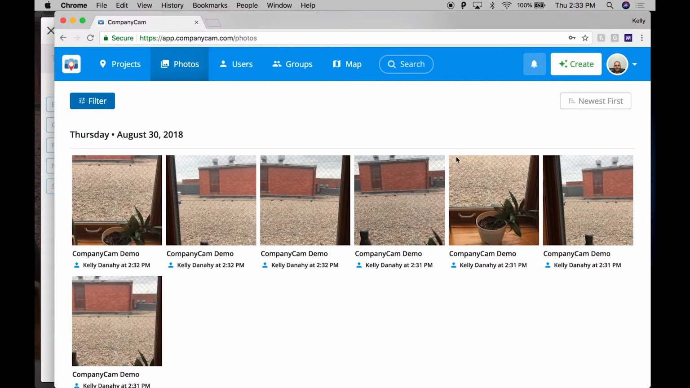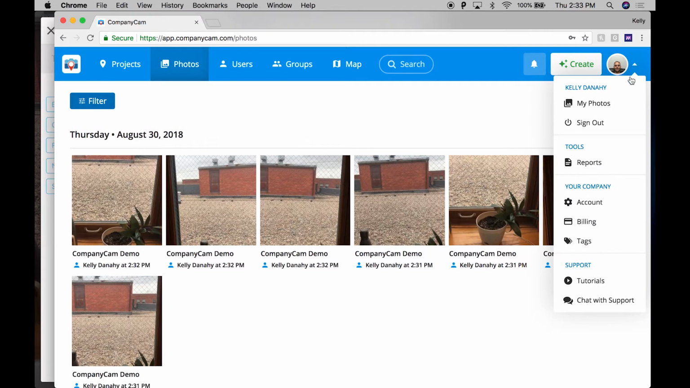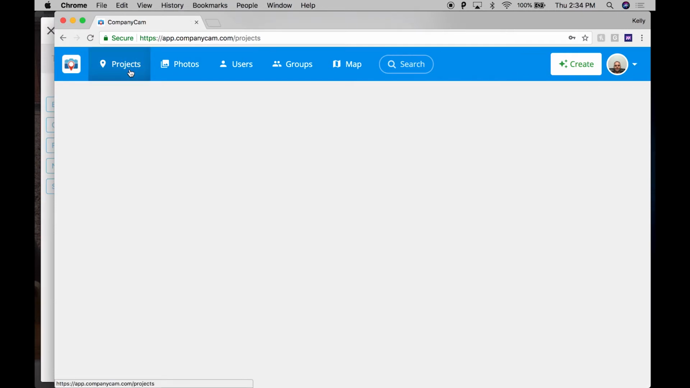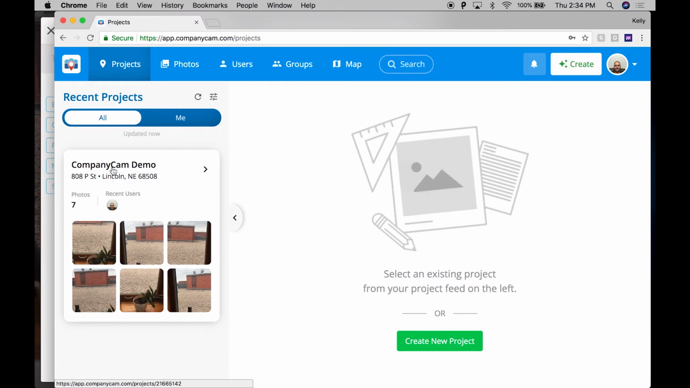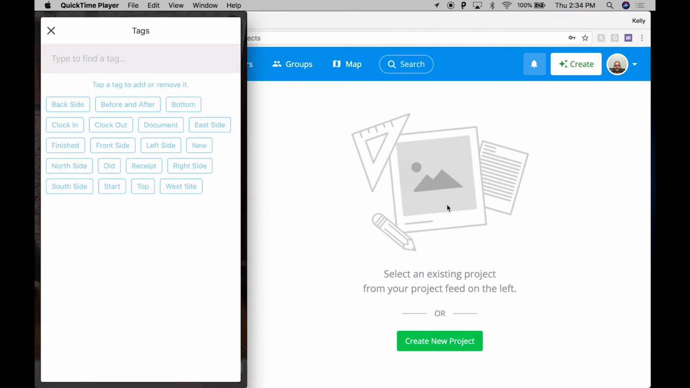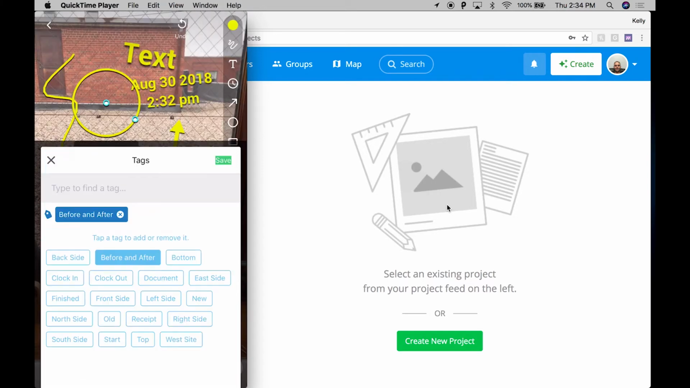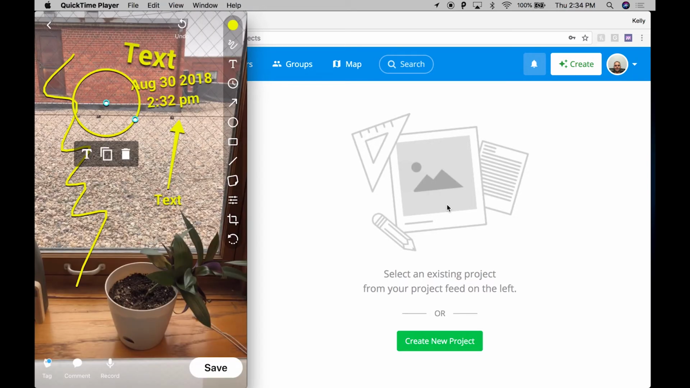You do have to create tags over here on the desktop version. So if I go to my settings in the top right here under tags, you can create a company-wide set of tags. So you can customize these, and then as I go back over here to projects, you can filter by tags later. So I'll just tag it as before and after and hit save. And now that tag will be applied to that photo.